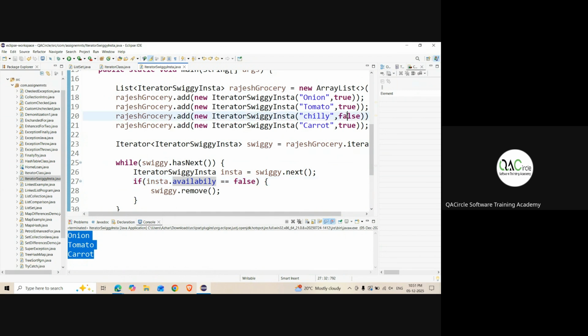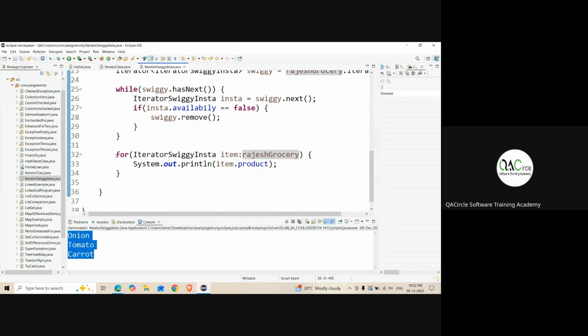If availability is equal to false, can I use iterator dot remove? Correct. So this entire entry will be deleted. It will be like this. Yes or no? Correct. So if it is removed, then I want to print my final list.